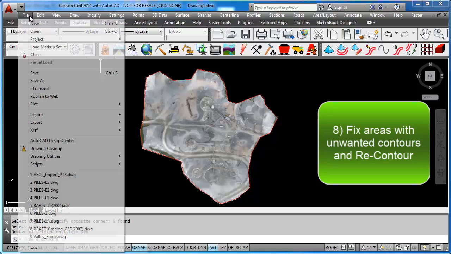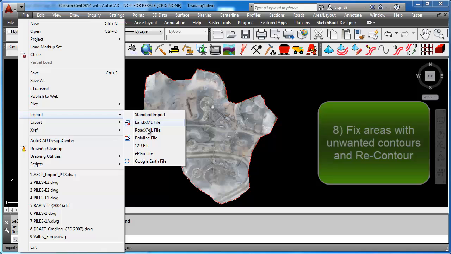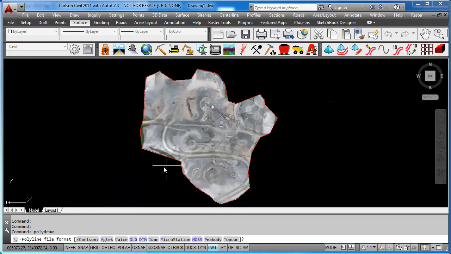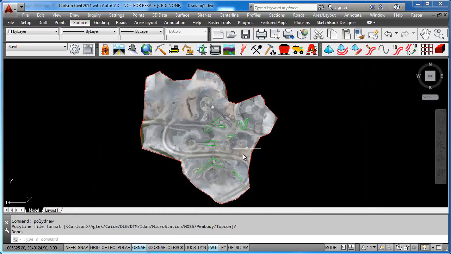I want to bring in another polyline file so I don't have to show you drawing all these little polylines for exclusion parameters. They are Carlson's file and it's exclusion there. There they are. Those are the exclusion.